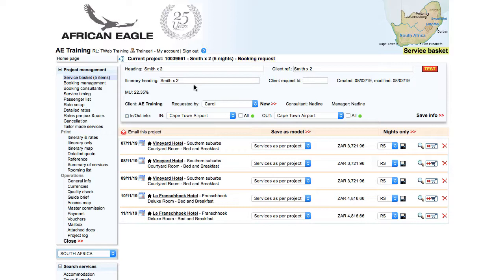In the service basket, a column appears indicating the booking status for each service. In this example, RS meaning request sent. Once the booking agent in charge receives confirmation from the providers, the status will be updated. We will look at bookings in more detail in a later video.